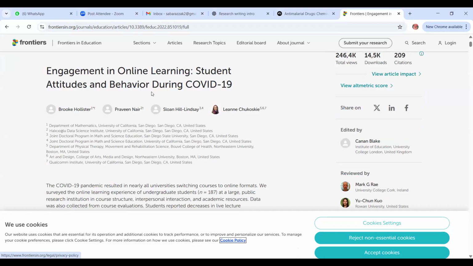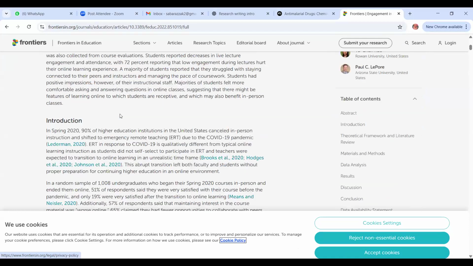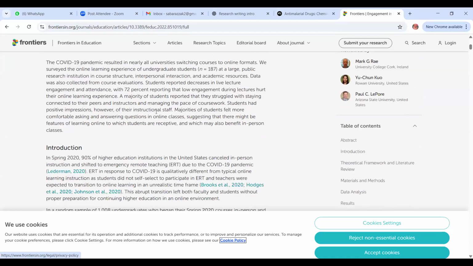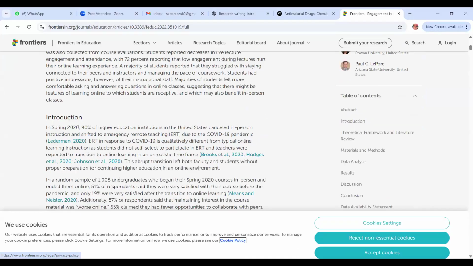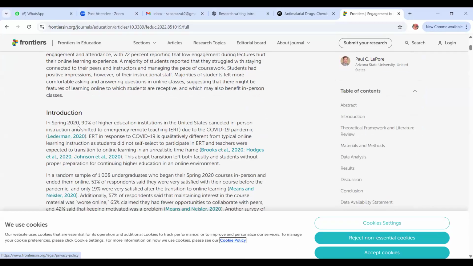Basically, COVID-19 was a pandemic where all of the schooling systems were shifted towards online learning. So at that time it was a hot topic, and most scientific researchers have worked on it. So they have written their research. If we see this, they have started with the introduction part.